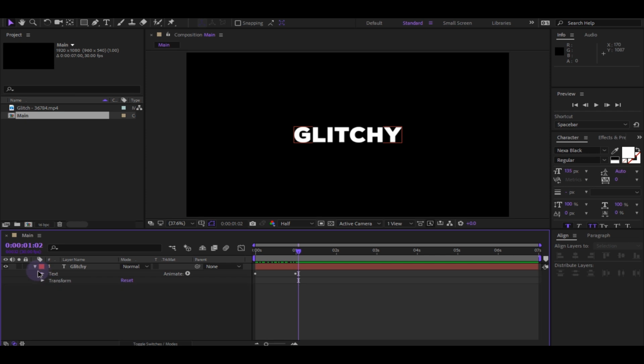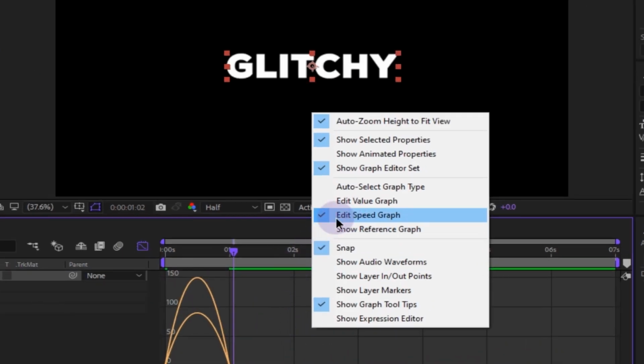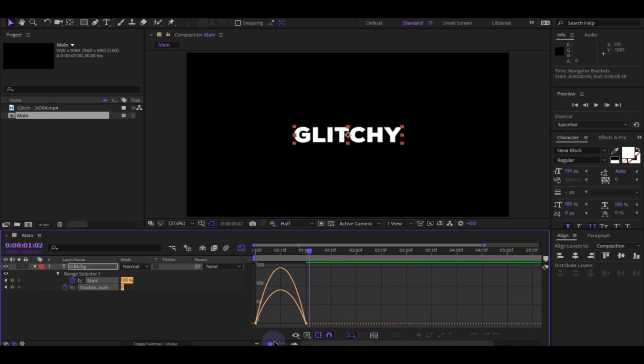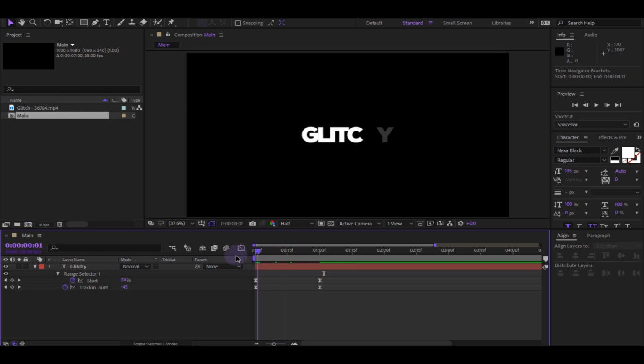Alright, now let's close all these things around here and select your text. Hit U to reveal all the keyframes we just added. Now select all these keyframes, hit F9 to easy ease them, go into the graph editor, make sure that you are in the speed graph section and select both these corners and just create a velocity graph, maybe like so. So now if I preview this, you guys can see we have created a pretty damn good animation so far and it's actually looking pretty amazing.